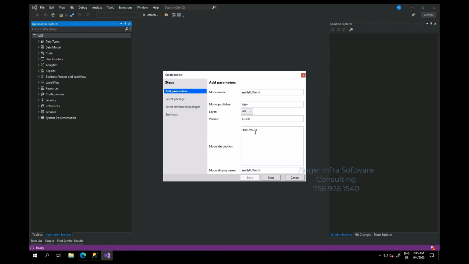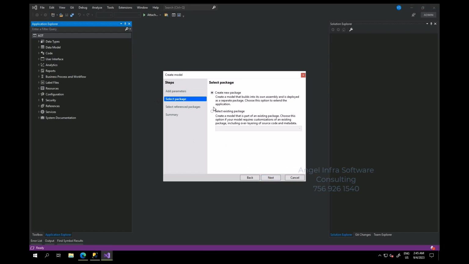And this is hello world, the model description. Just click on next, and we select create new package. This is brand new, and we could also select an existing package, like an existing model. These are all the existing models. Suppose I'm creating a brand new model and I'm done with this, and in future, if I want to add anything to that model, I will select the existing model. Right now we are creating a brand new one.